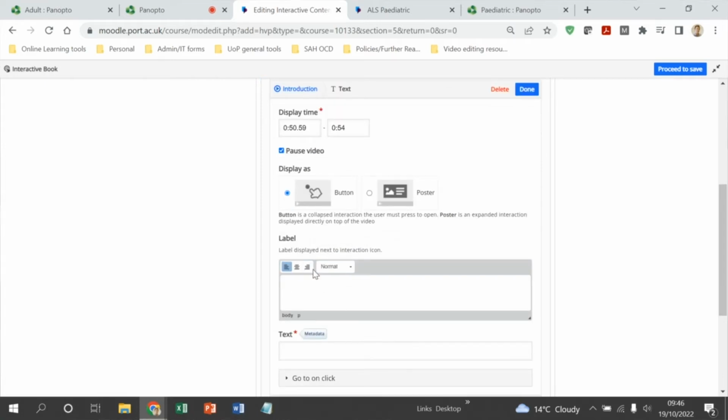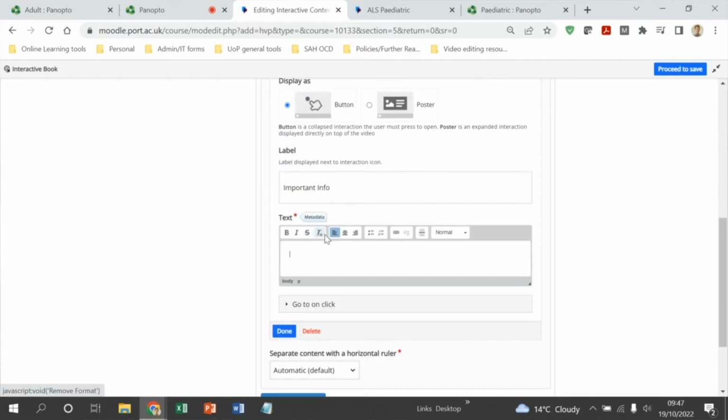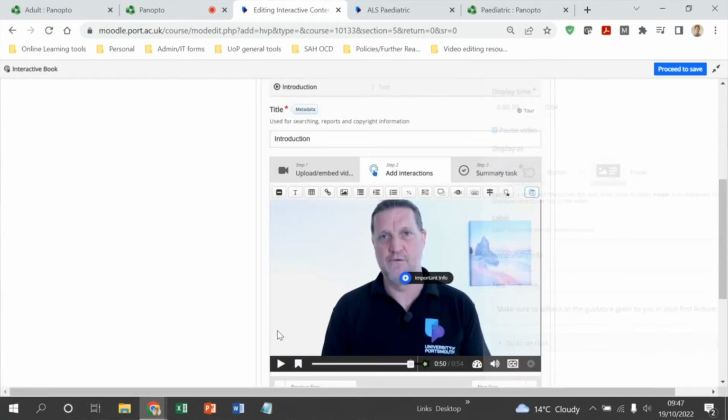So the label is the text that first appears, so you don't want to have lots of writing on this bit. You might just put important info on there. And then in here, if it was the text, you would type, make sure to adhere to the guidance lecture, something like that. And then we click done.